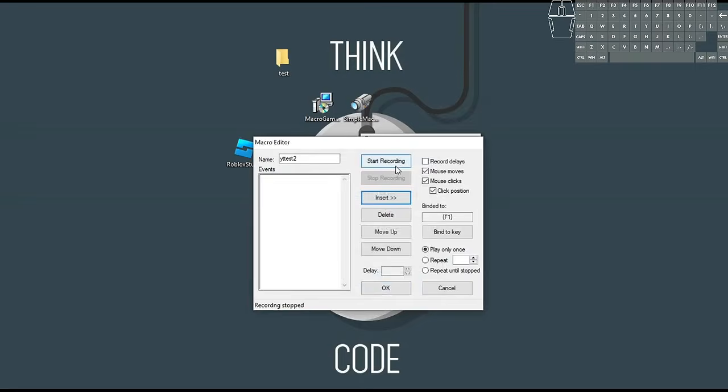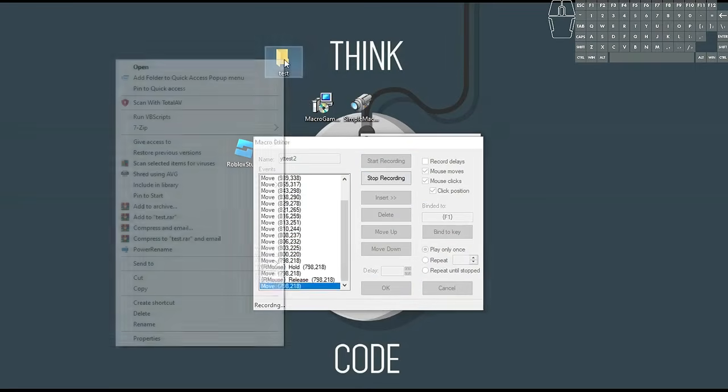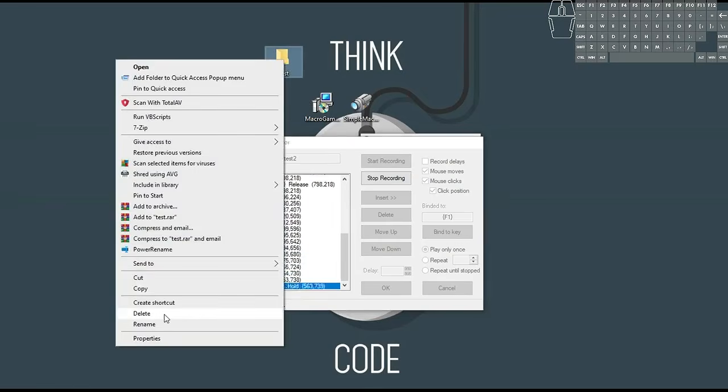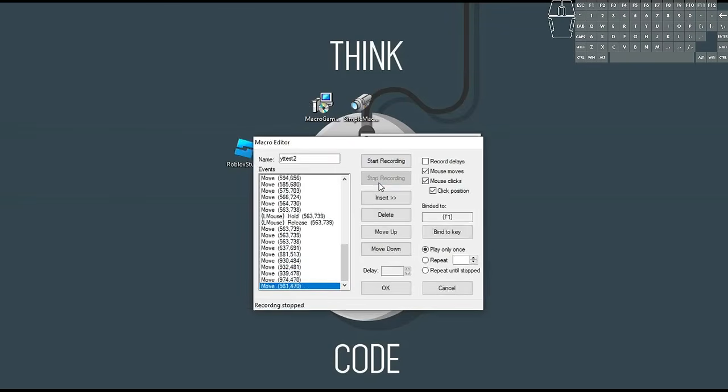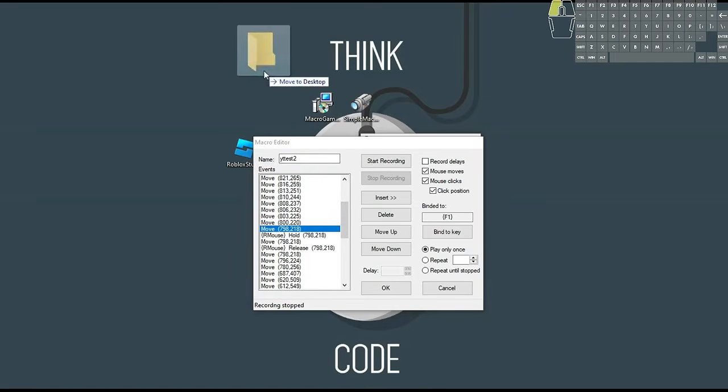But we're going to go ahead and push start recording because that's what most people are going to do. So we're going to push start. We're going to come up here, right click, go to delete, and we can push stop. Now, here's one thing. Look at all those mouse moves it caught. This is kind of like Pulover's Macro Recorder where it catches everything. We really don't need anything except for this last mouse move because that's the final position of being over the folder, which let me bring back here.